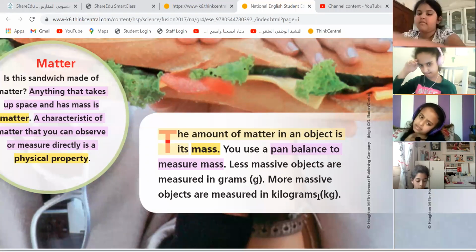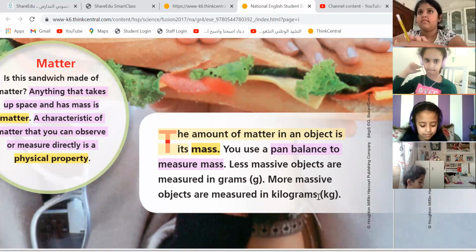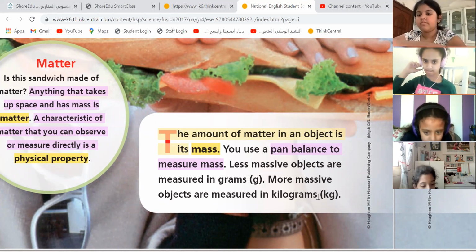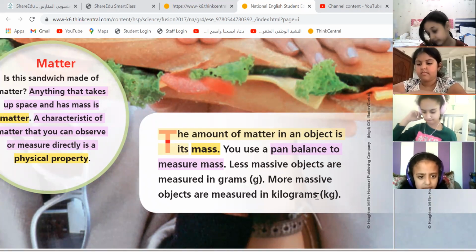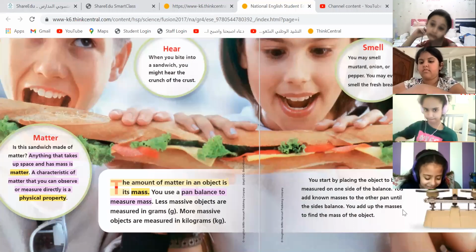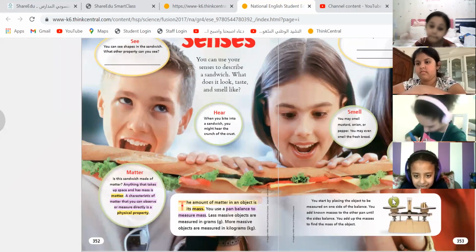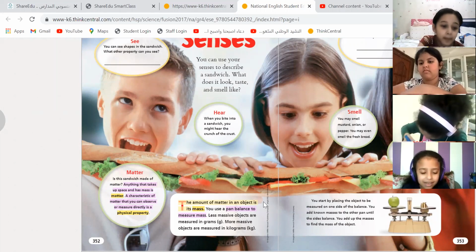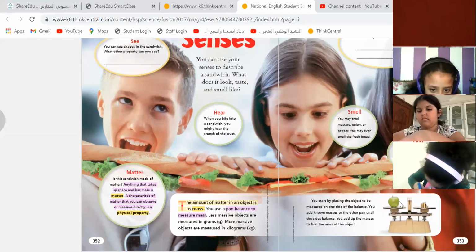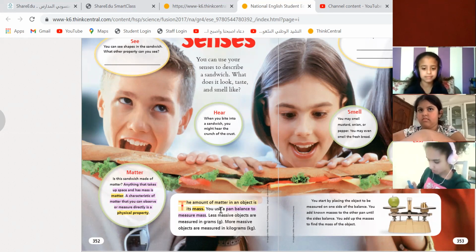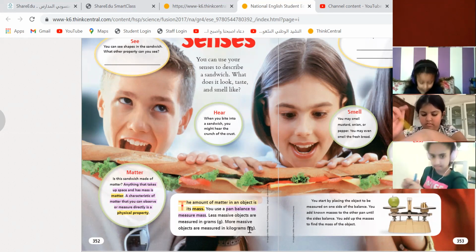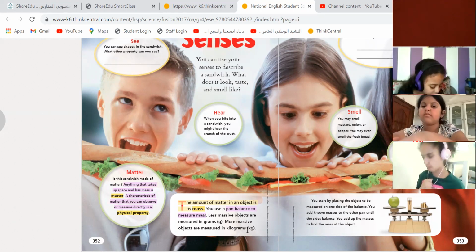If I'm asking you, how much does this sandwich weigh? Is it liters, grams, kilograms, or centimeters? What do you think? Centimeters. Really? If you are using a pan balance, look at this one. I need to know how much this apple weighs. The mass of this apple, how much? Is it centimeter, liter, or kilogram? Kilogram. Excellent. It is kilograms or grams. So I can use kilograms or grams, all right?